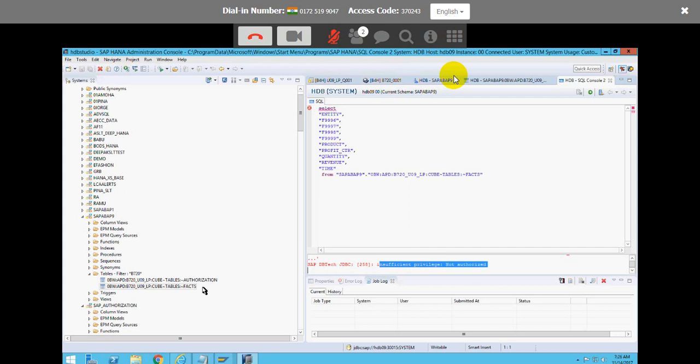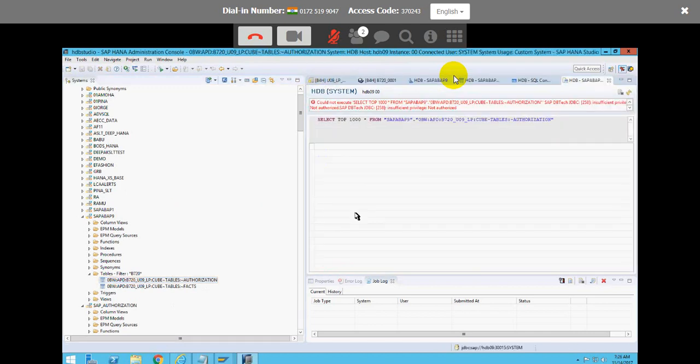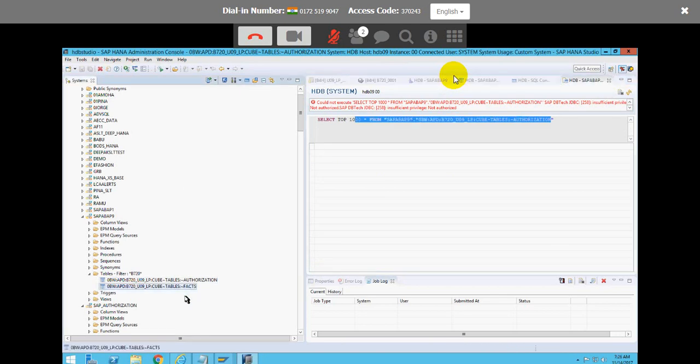I'll check this one because we are not connecting tomorrow. Today we are completing some authorization issue that is there. If you see that authorization table, open content, could not execute, this is some authorization. So in the fact table, whatever data you are storing from BPC is stored in this table. Whatever we are creating there in the BPC.